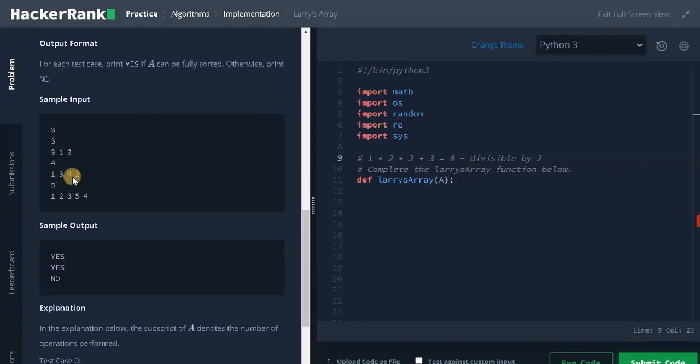Here only 2 has 2 inversions. So the answer is even. So we will return yes. For the third case, only 4 has an inversion, but it is only 1. So the result is odd. We will return no. So the logic is completely mathematical. If we find the number of inversions for each number and compute the total, if it's even, we will return yes. That means it can be sorted. Before solving the problem, you can also refer to the 15-tile problem and its mathematical logic to clearly understand the concept.